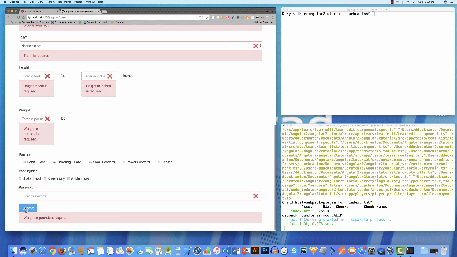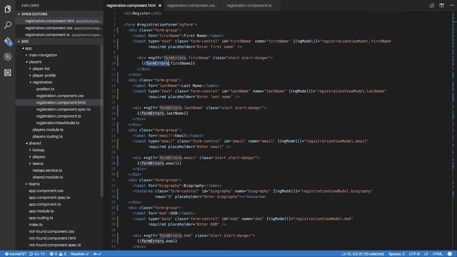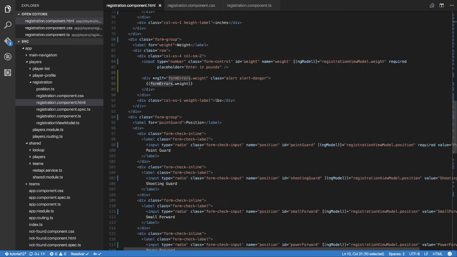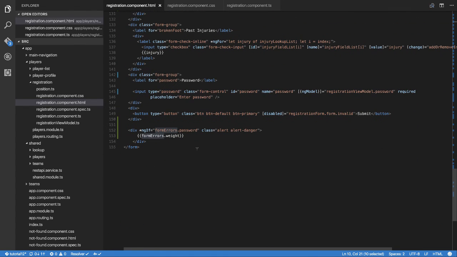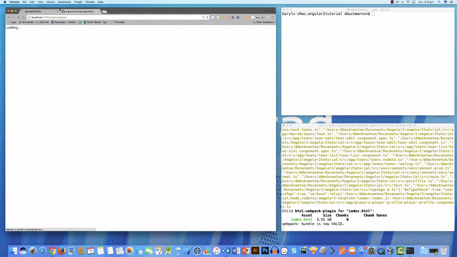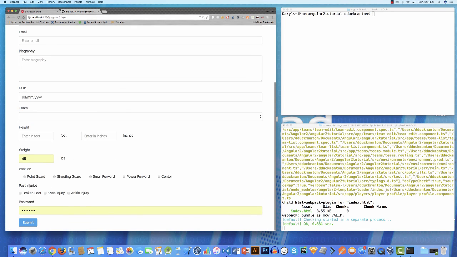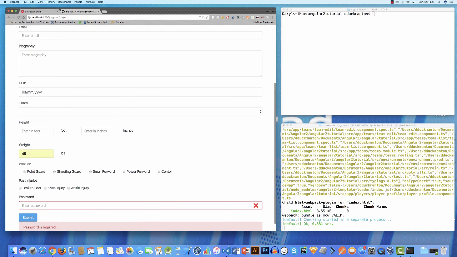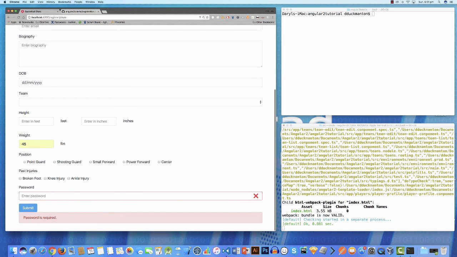Okay, so we've made a mistake at the bottom. That's okay. I think that is simply because if I go down to the bottom of my HTML, I've got the word weight here instead of password. See, not perfect. I was close, nearly got it right the first time. The compile, we'll just quickly check the password again. And there you go. Password is required.